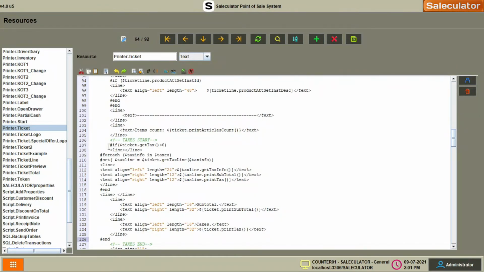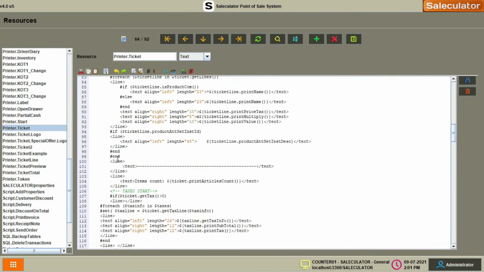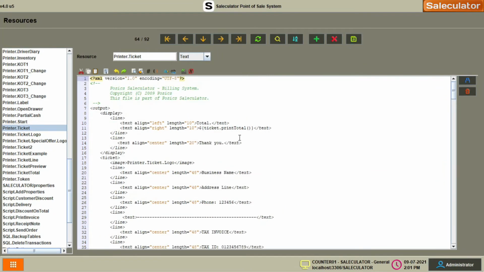We're gonna replace those lines between the taxes start and the taxes end. Okay, and we're gonna click on the save button. Now we're gonna do the same stuff. Since we already copied it, we're gonna paste the same scripts on the printed.ticket preview.